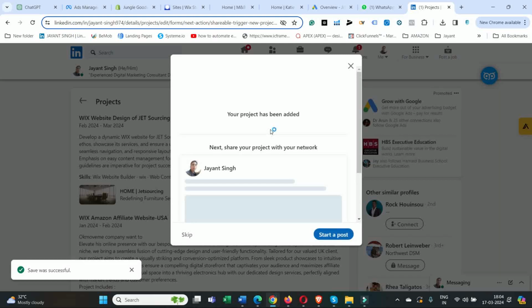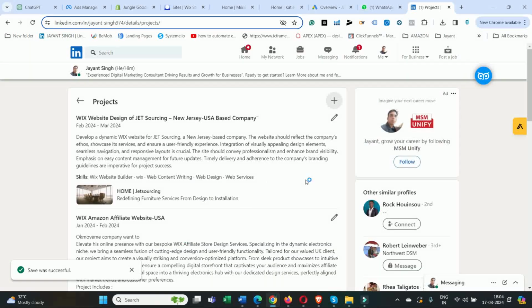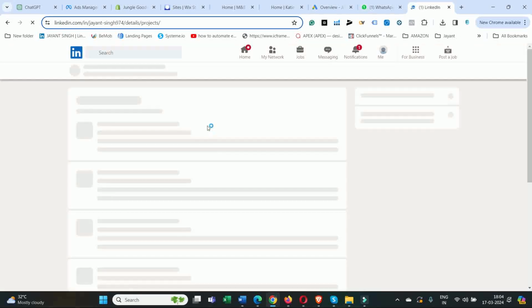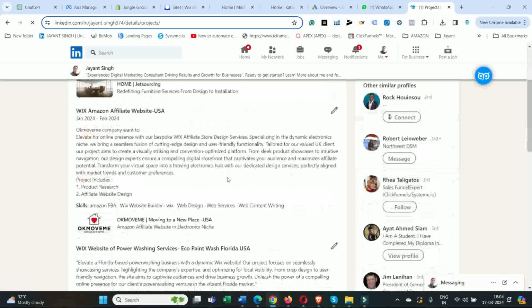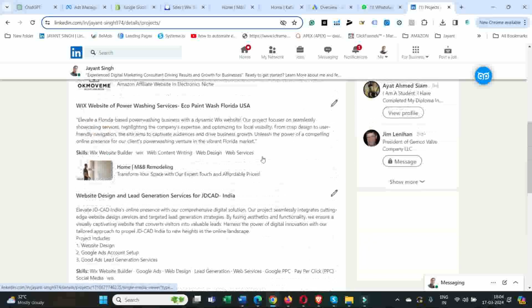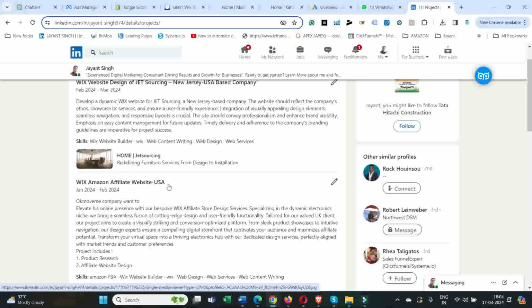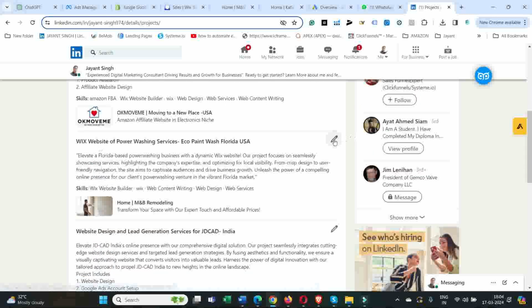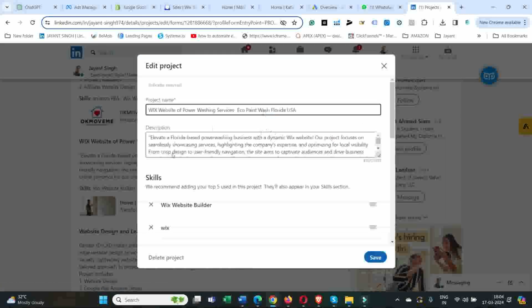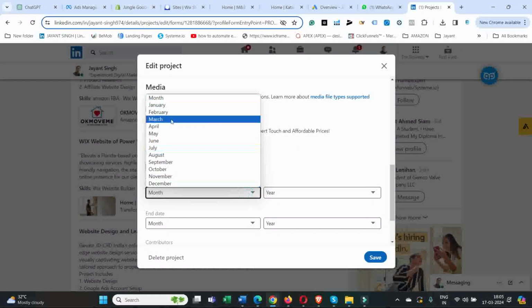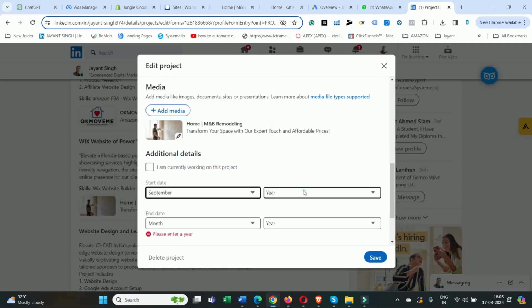Now after uploading this information, you have an option to share a post or just skip. So just simply skip. Now just refresh. So this is our project. Just make sure to also put the time frame. Just put the time frame here, maybe September to December. Save.